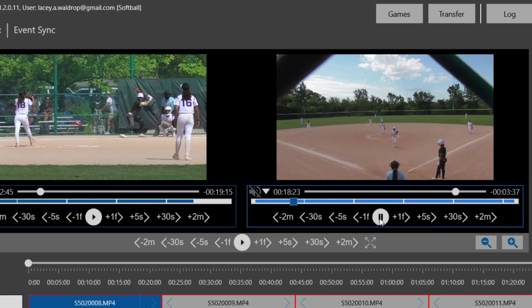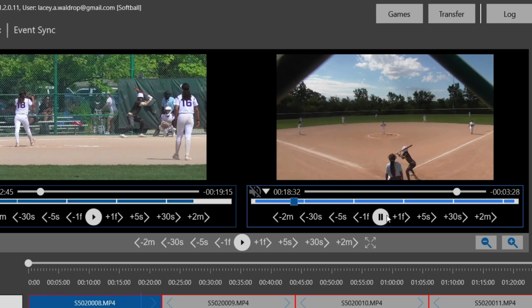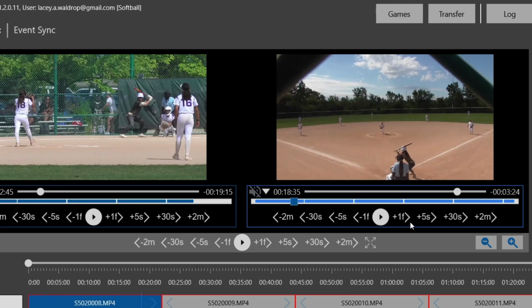We'll go 5 more seconds. Sometimes these catchers take a long time to get set up. All right, and so now I'm going to press play, and I'm going to get to the same spot as before. So right now she's in her glove. I'm going to go frame by frame until she's right above her head in that same position, right about there.